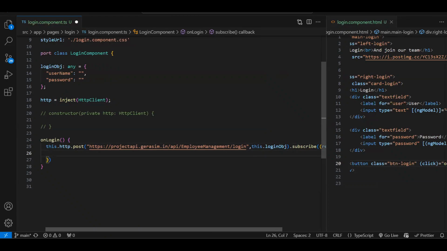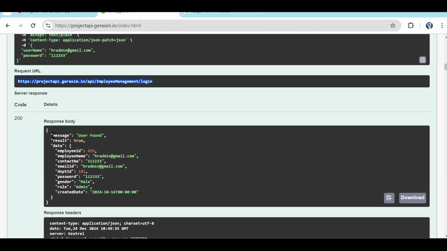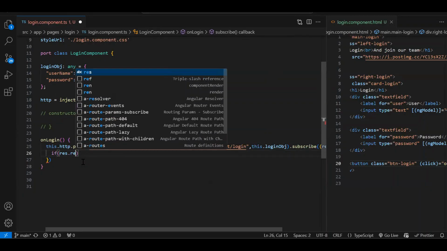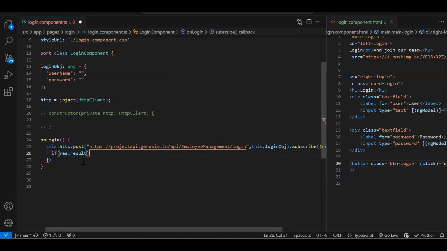Fine. So now if you see the API response, we get message, result, and data. So result is the property which you need to watch. If the result property is true, it means the API call is success. Otherwise, false, and you will get the error in the message property. So that check you need to add over here. So if result dot result, just like these are my API.